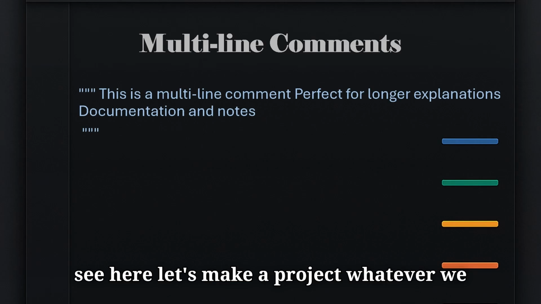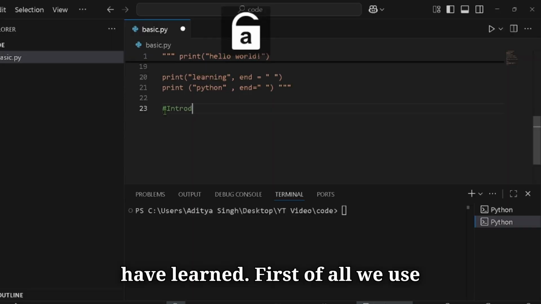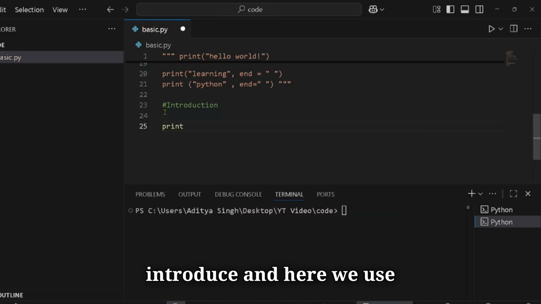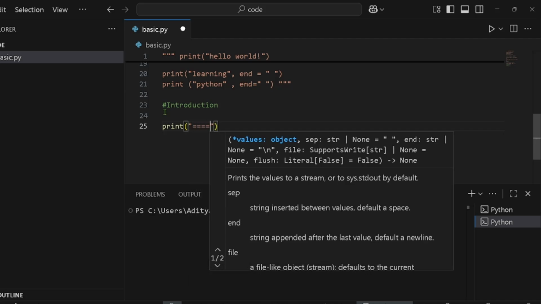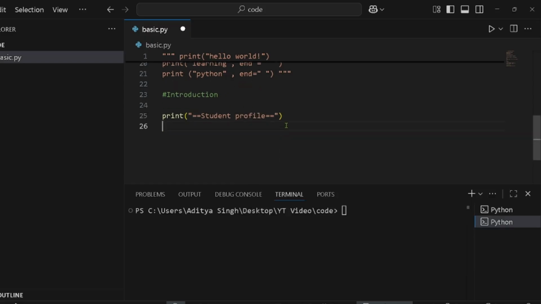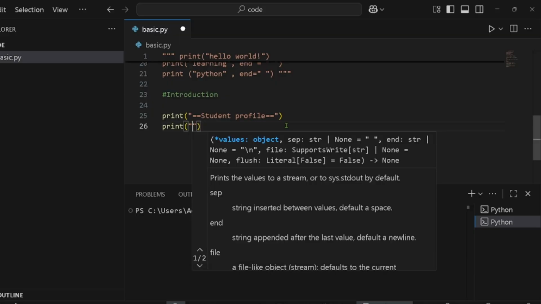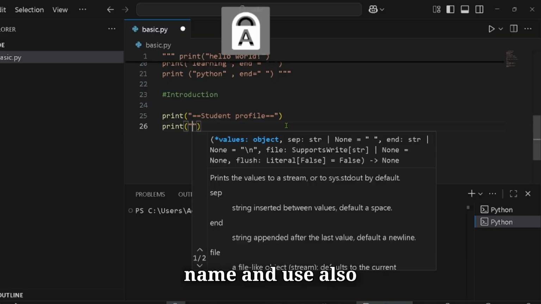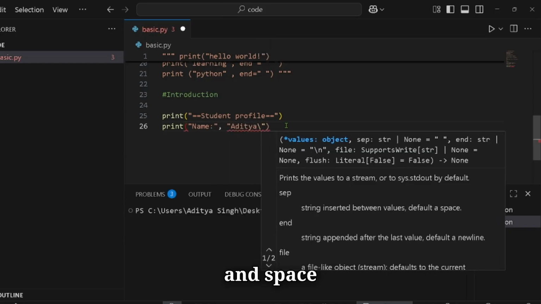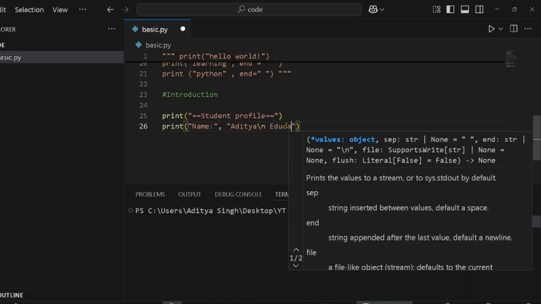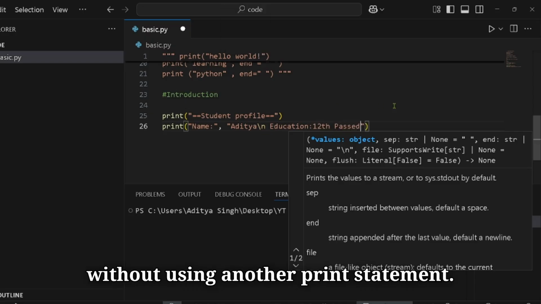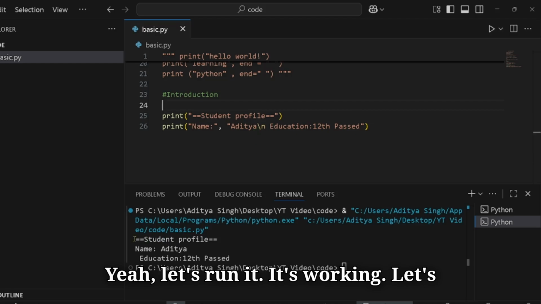Let's make a project with whatever we have learned. First of all, we use a comment to introduce, and here we use a print statement. Student file. To the second line, here we use name and also use a comma separator and space. Backslash n is used for sending the code to the next line without using another print statement. Yeah, let's run it. It's working.